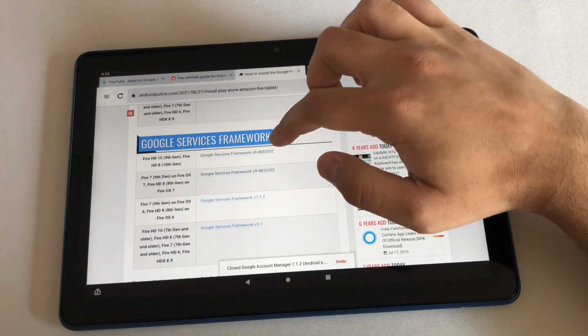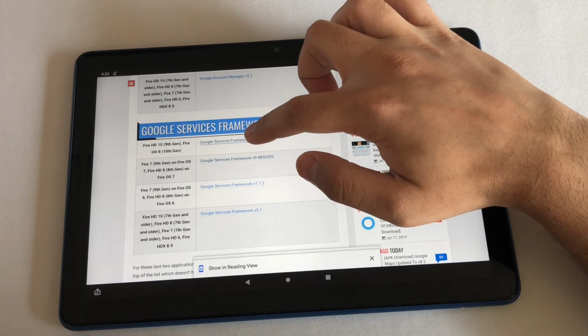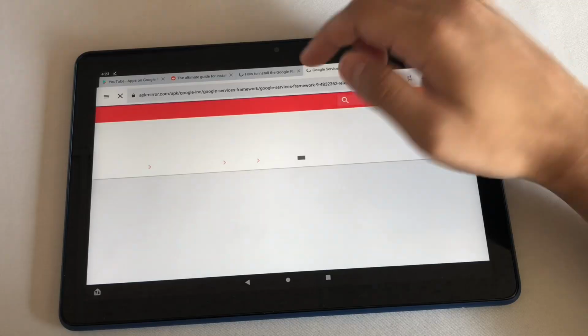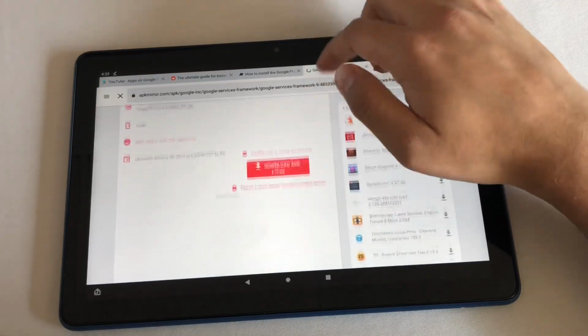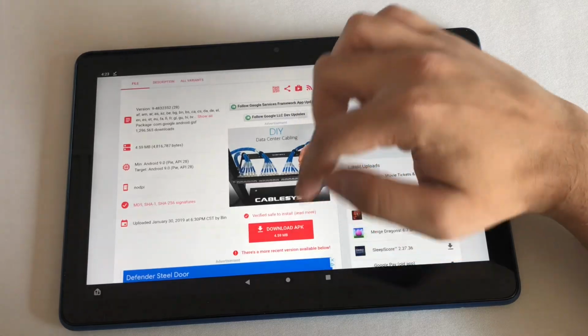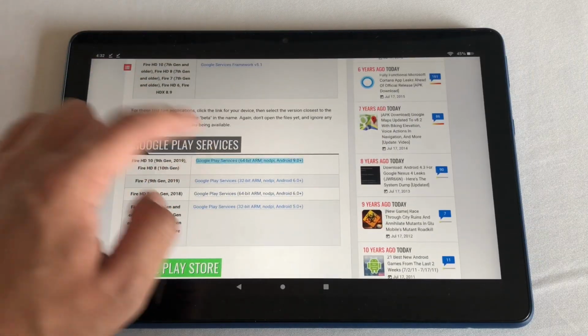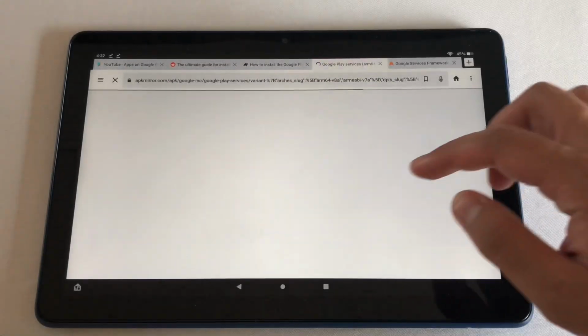So Google Services Framework. I know this says 10th gen or 9th gen, but this should be just fine, the latest one. Or I can just find the latest one on here as well, if I scroll down here. And I guess I do have the latest one here, so I'm just going to download that. Back to the article, go down to Google Play Services, going to download this one.